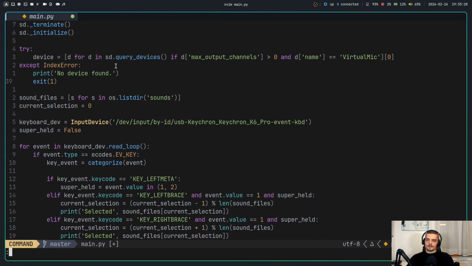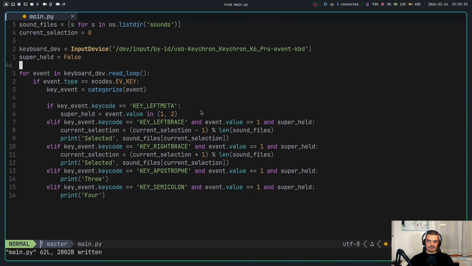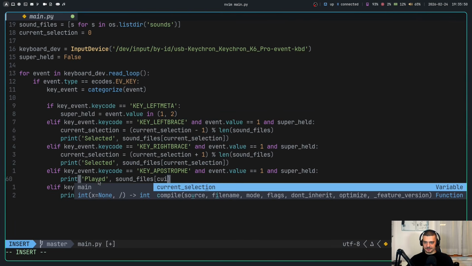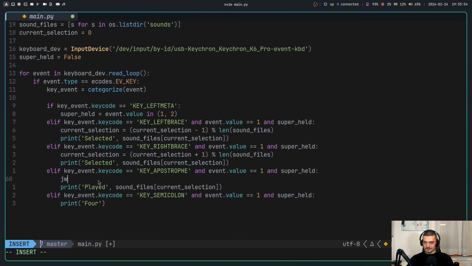Maybe with code 1. All right, so we have the device now. The only thing left to do is we need to play the sound. And for this, we need to go in here. We need to say played sound files, current selection, just so we know that this actually happened. Actually, maybe let's do it first. Let's say playing and then do it below.